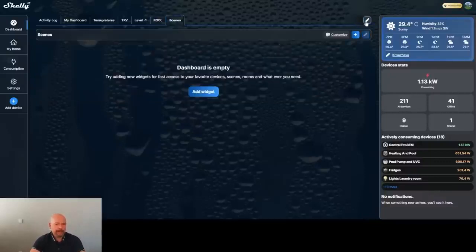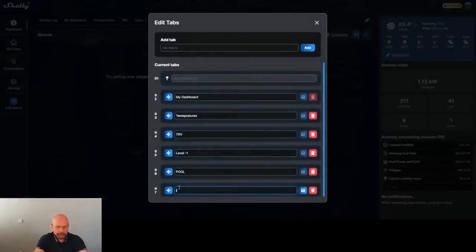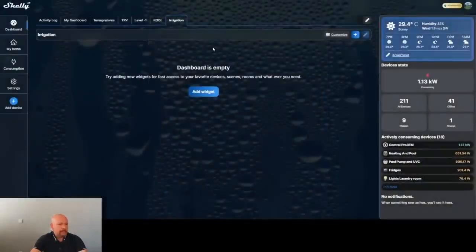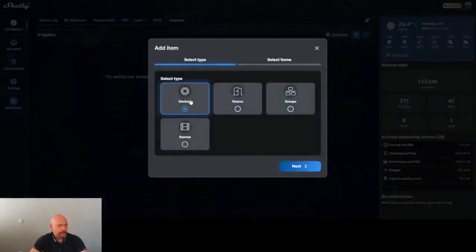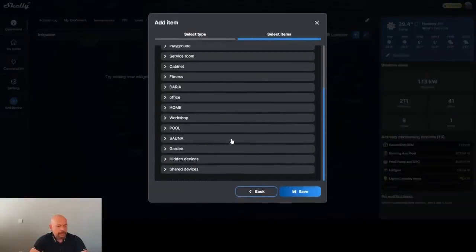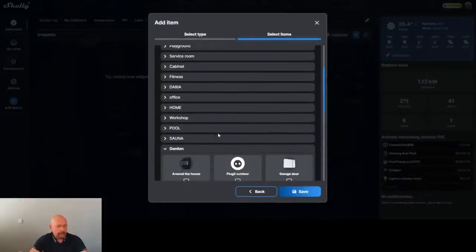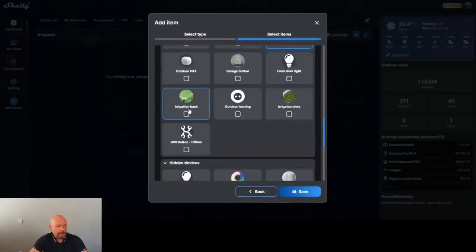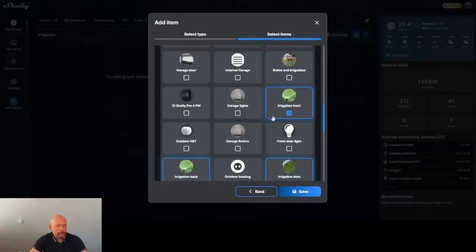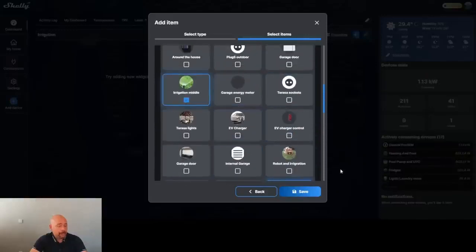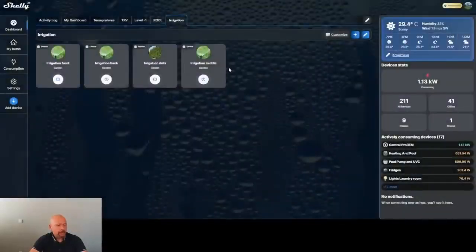Yeah, it's just an example. If I rename this one from scenes to irrigation, and I want to have fast access to irrigation devices and scenes, I can create it, and then, okay, the scenes dashboard is renamed. Now I can choose the devices. Currently they are in the garden: irrigation front, irrigation back, irrigation dots, and irrigation middle. Now, from here I can control my irrigation system, but not only.